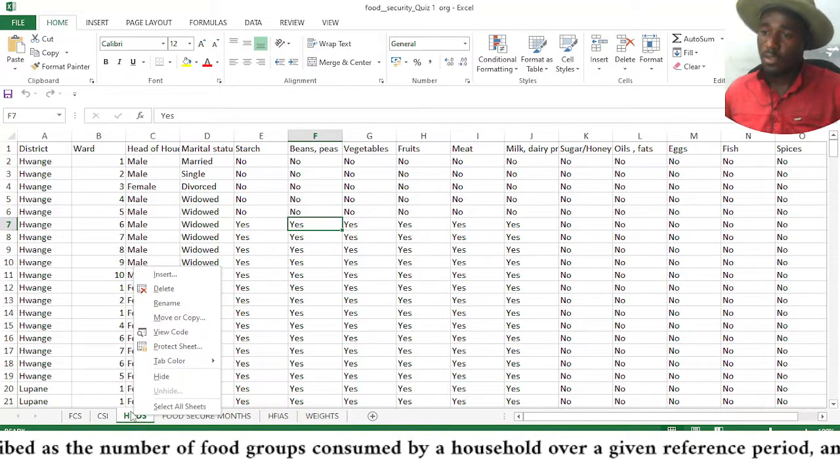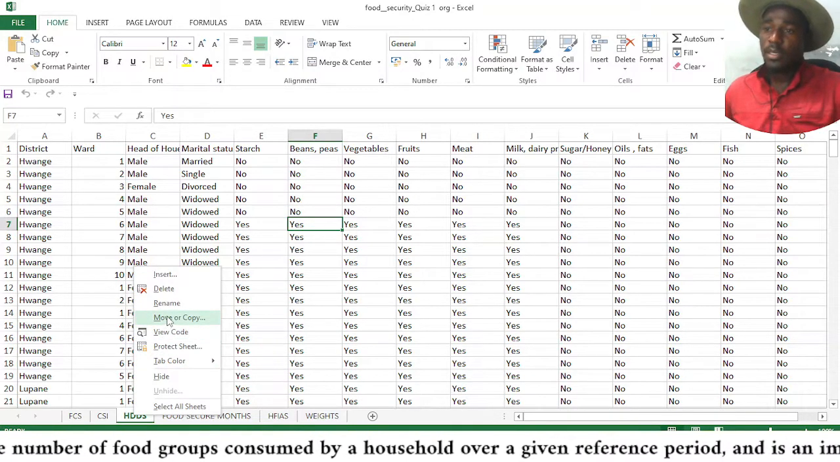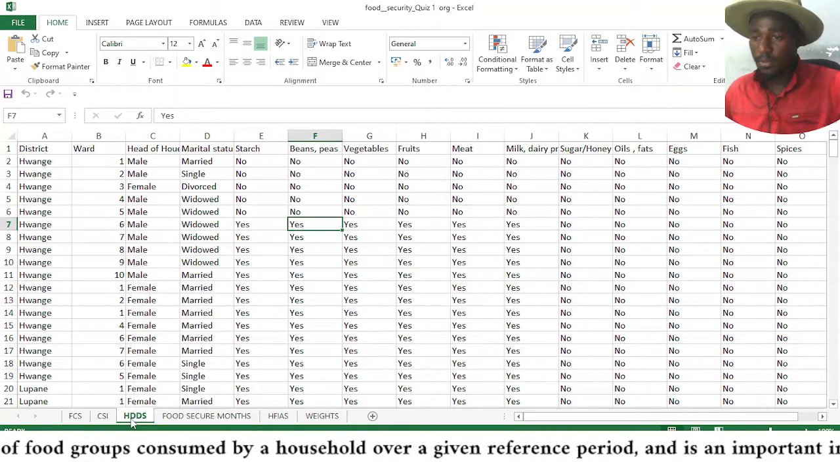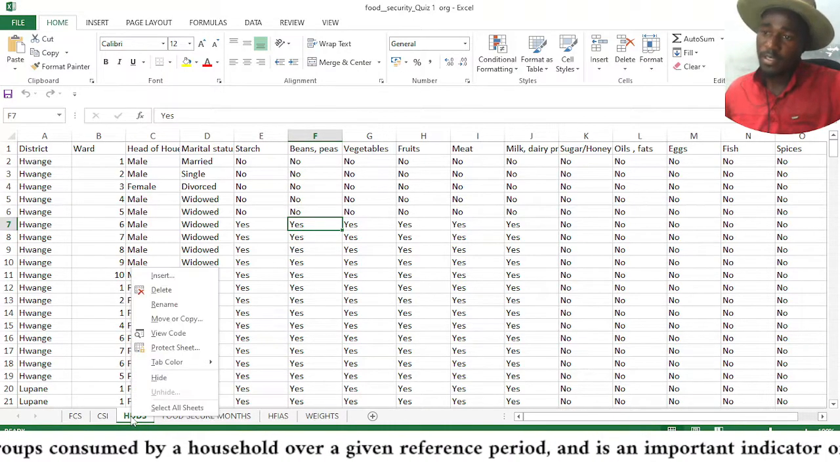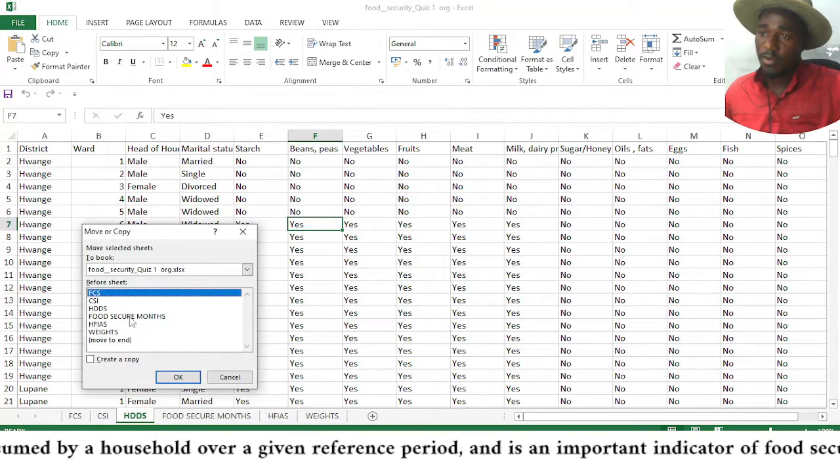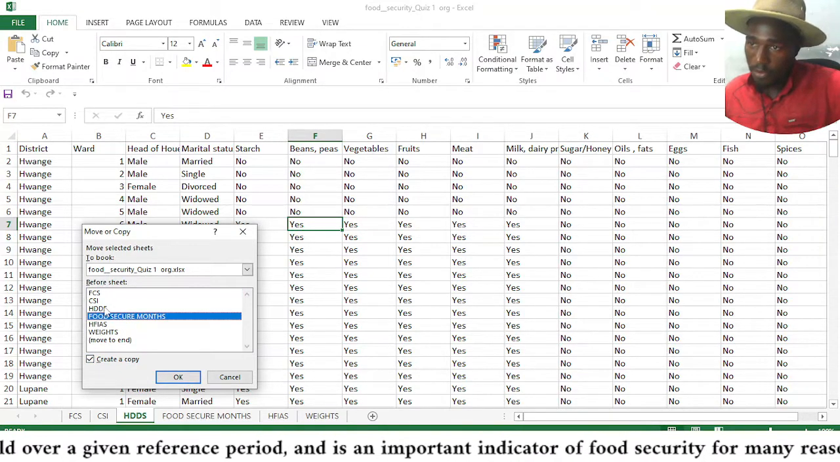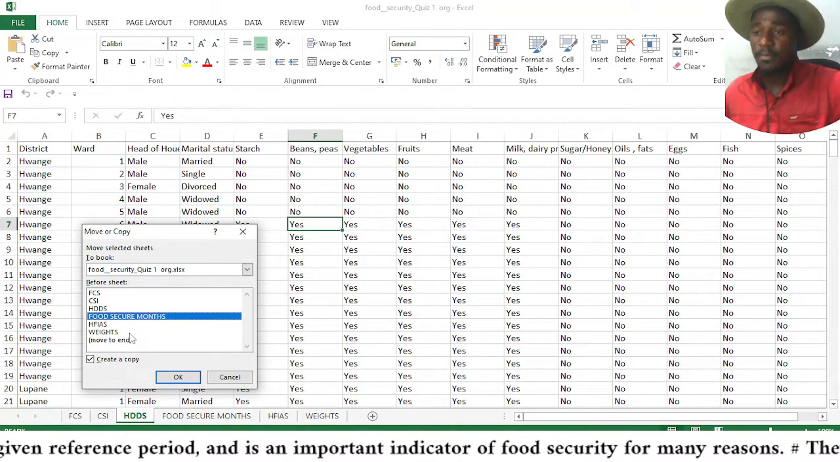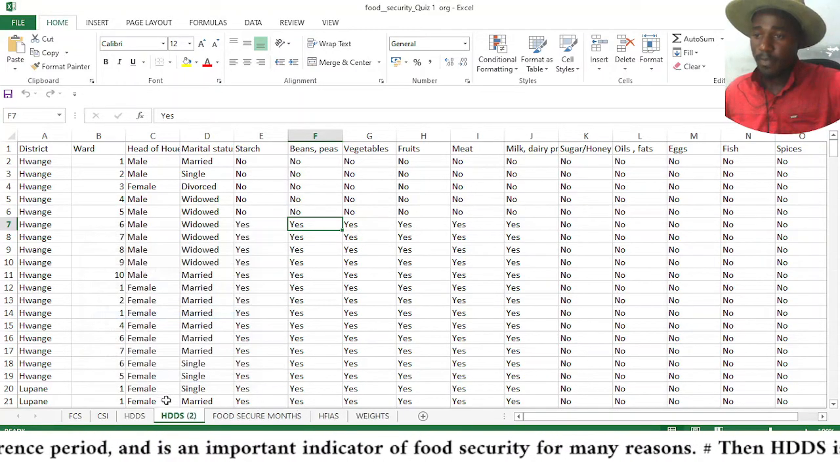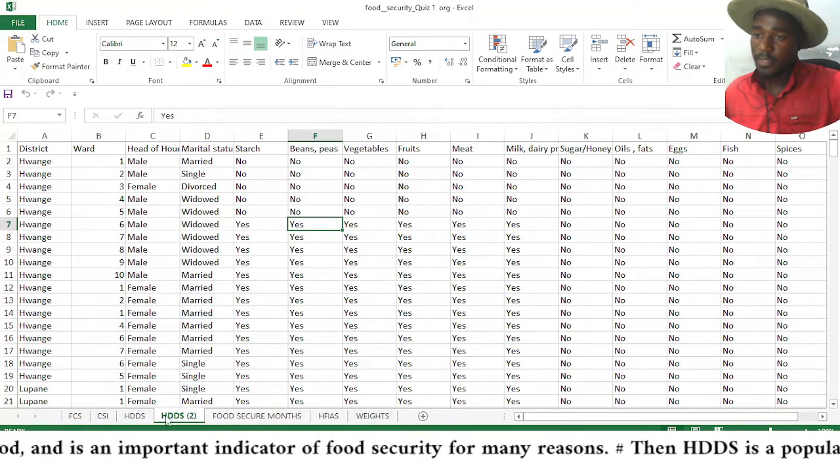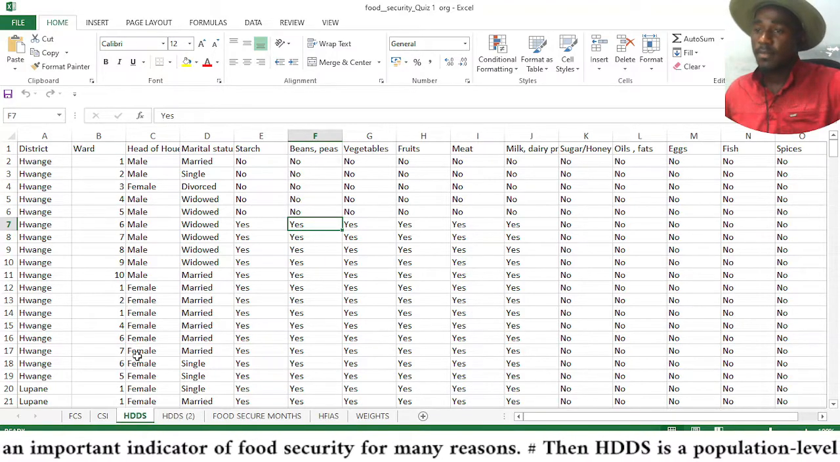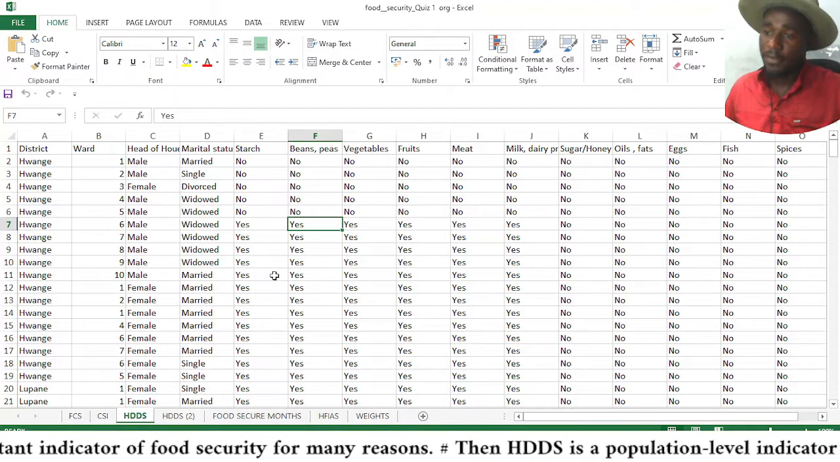So I have to create another copy. You click the tab HDDS, right click, move or copy, create a copy. I want it to be before the food secure sheet. Here it is, before the food secure sheet. So the first method is the one which I prefer.